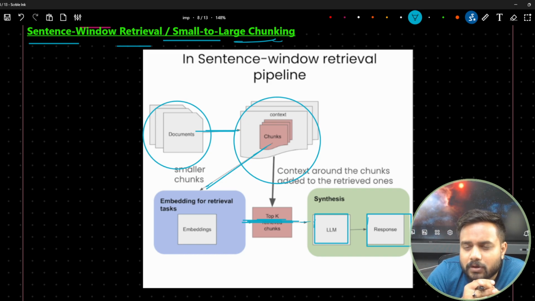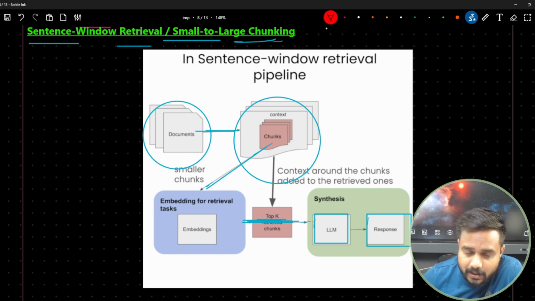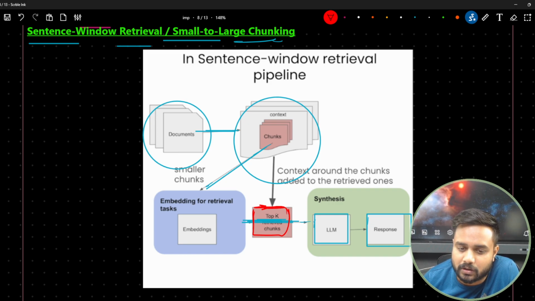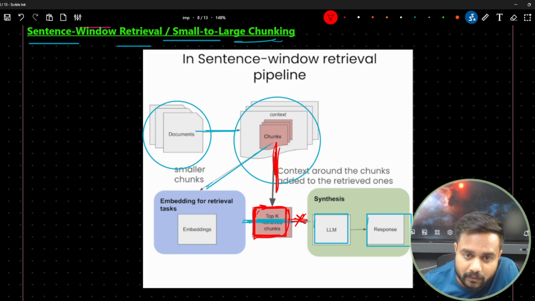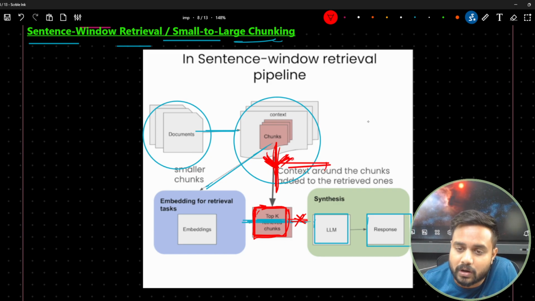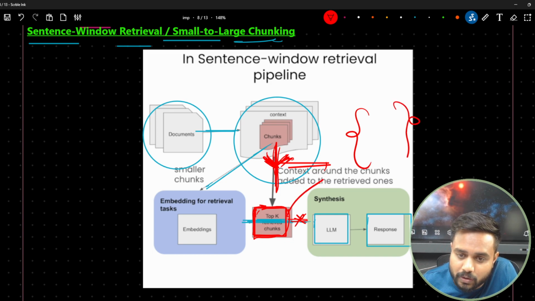Now in between this particular process we have added one more thing. Whenever we get the top 5 chunks based on the similarity search or whatever, we are not passing these chunks directly to my LLM. Instead, we are getting the complete context of the chunk. So again we connect with our chunking and with our document, and we try to find out the complete details related to this particular chunk.